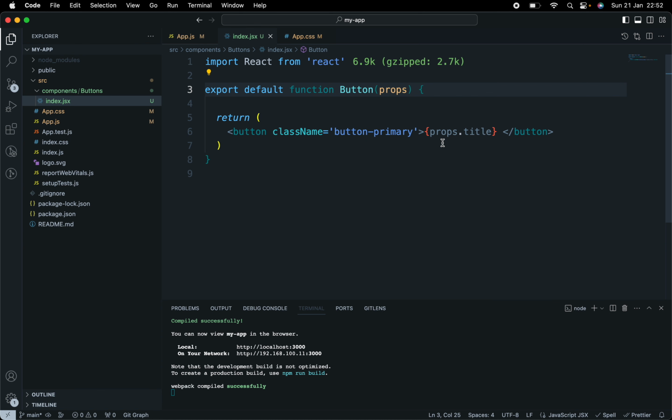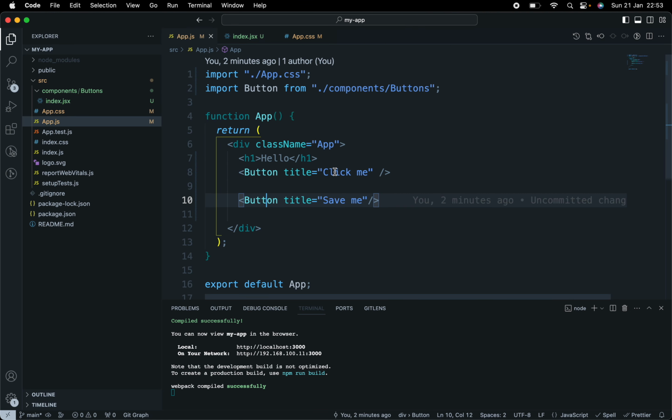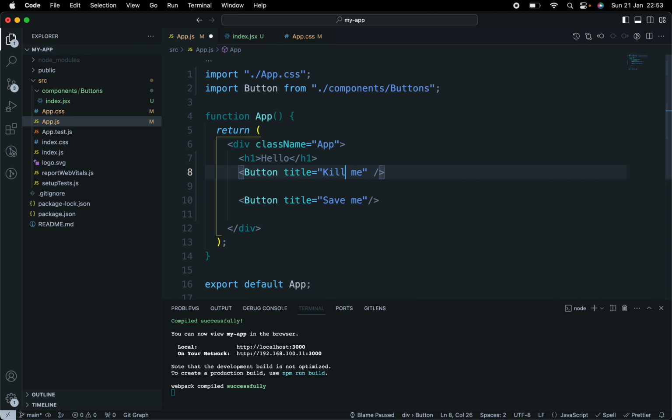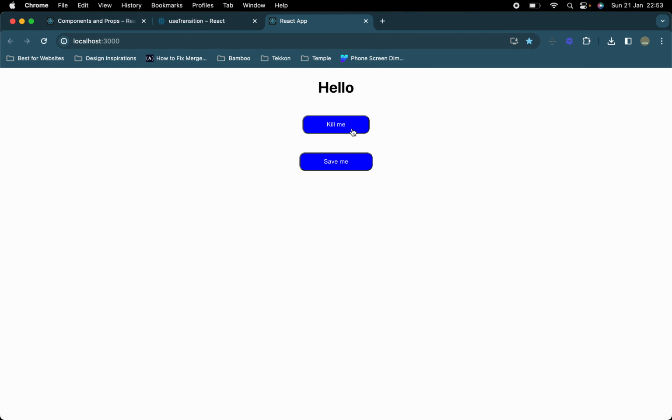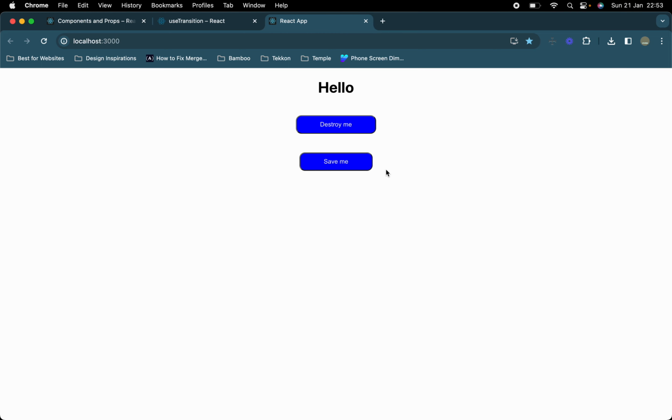Let me pass a couple of different things here as well. So let me show you what to pass. Now I want this button not to be click me, but I'll say kill me. Okay, so we have a button which says kill me, and we have a button which says save me. Let's not say kill me, let's just call it destroy me, right? So we have the button called destroy me and a button called save me. Now I want this destroy me button to have a red color, and I want this save me button to have a blue color. So how do we do that?